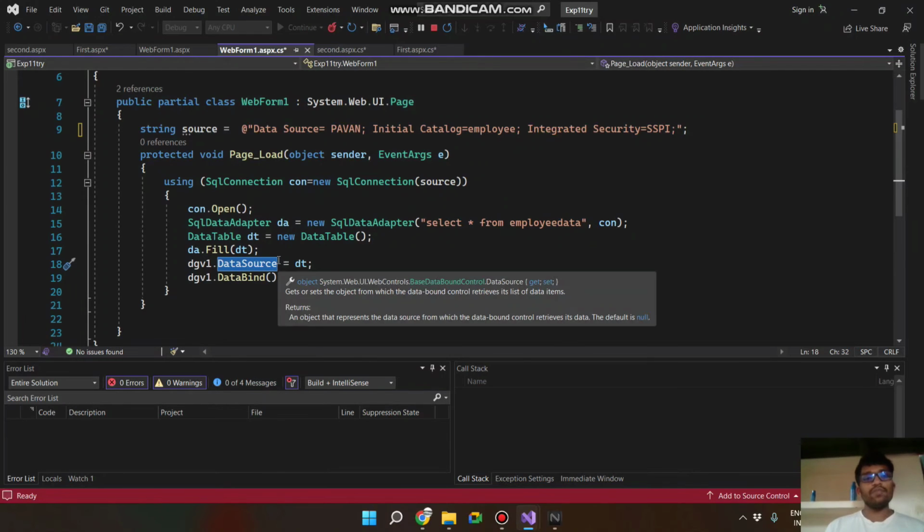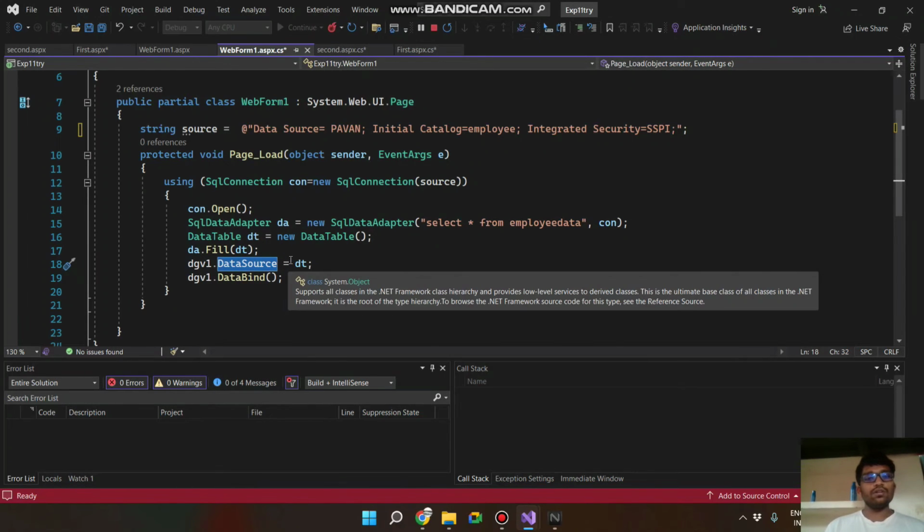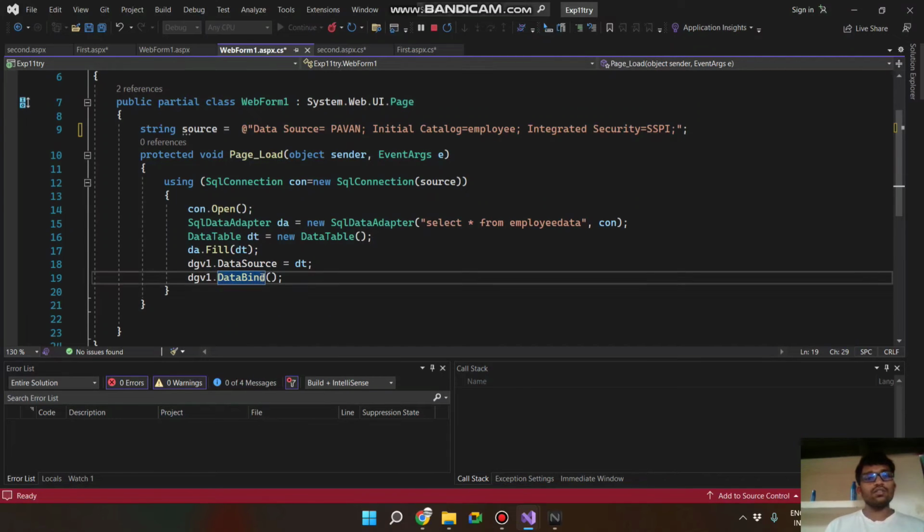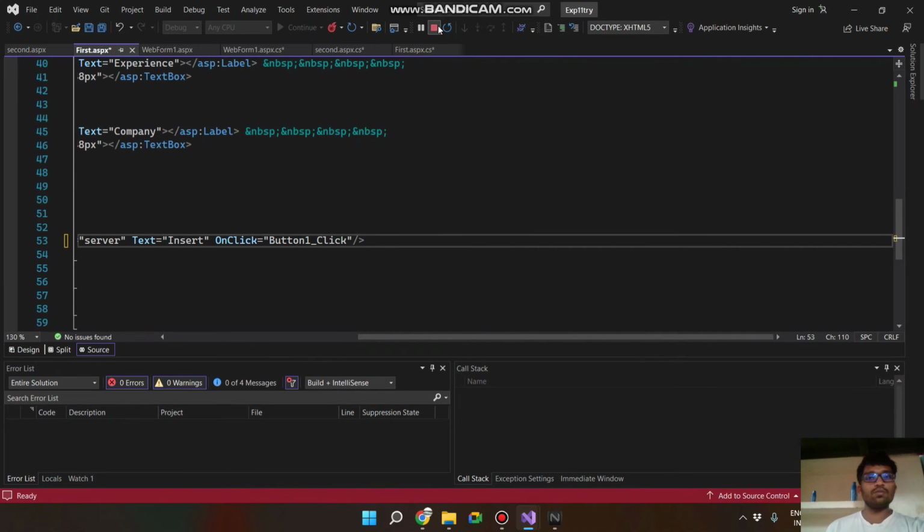The data grid view actually shows the data, and we have something called data bind. In order to display data from the data set into the data grid view, we will use the data bind method, which will let us view the data each time we click the view button. Now we will run this first page and check for the output.